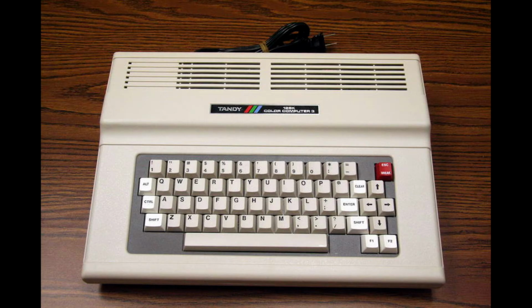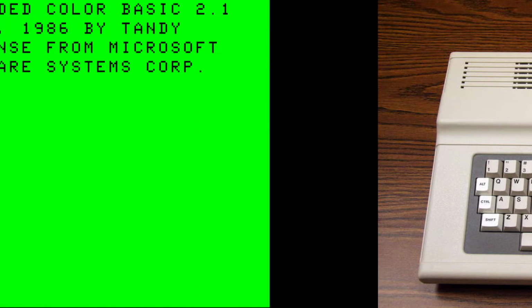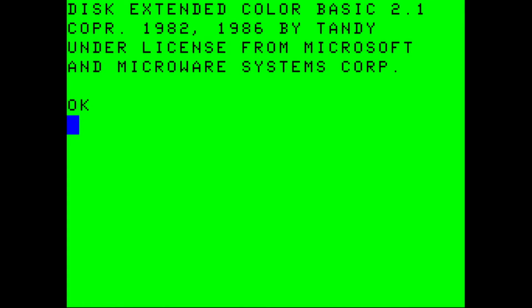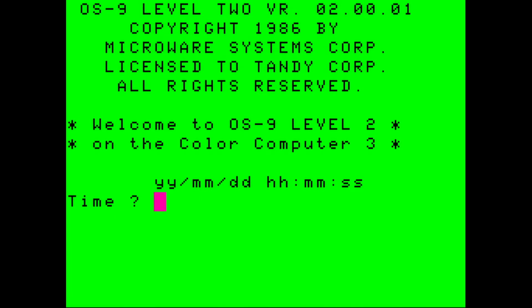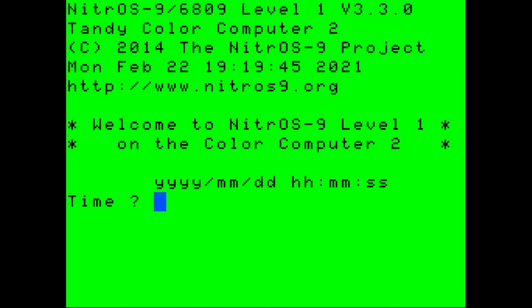The Tandy Color Computer was one of the more unique computers from the 1980s. By its third iteration, it had become expandable and surprisingly powerful. Much of the time, users would run software from BASIC. But it had another powerful DOS-like operating system called OS9, and it hasn't been updated since the 80s. However, there is an open-source clone of it called NitrOS9, which still gets updates.